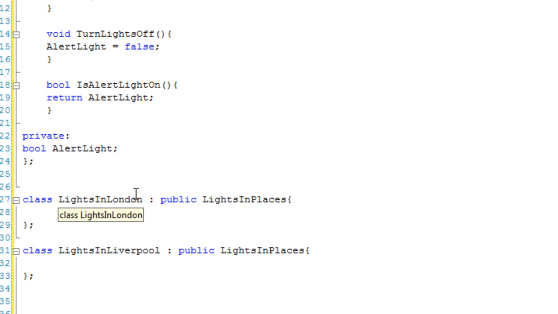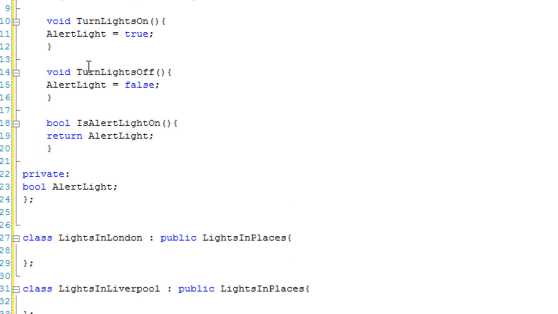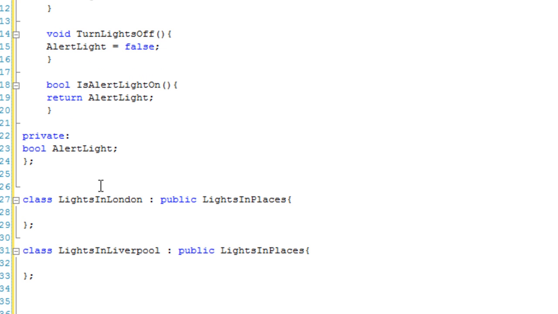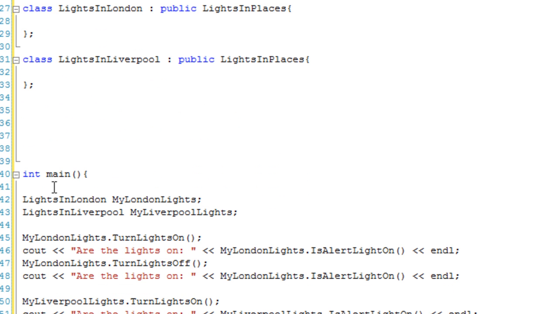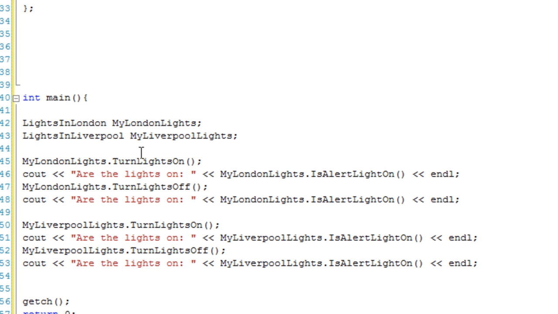So what we can do then is create classes which inherit from this base class, and that's what this colon here is for. It means it inherits from. So it inherits from that, and it gets everything from that in its own class. And then obviously we can create specific things, and we can overload the things already made. But that's for a different lesson. This is just simple inheritance. And basically, all that stuff is in these classes. And then what we do, we make objects for both of the classes, and then we turn the lights on, check if they're on, turn the lights off, check if they're on, and then do the same with Liverpool. So it's quite simple. It just uses some simple inheritance.